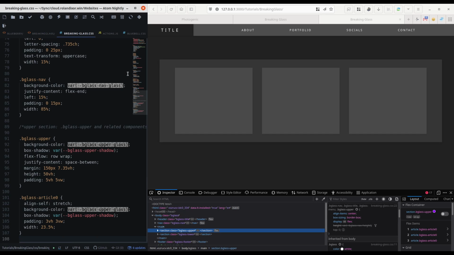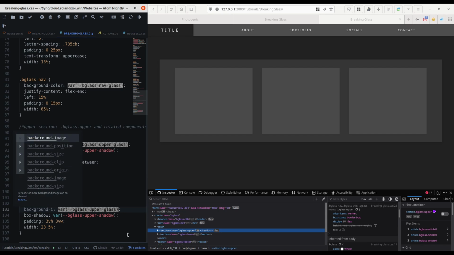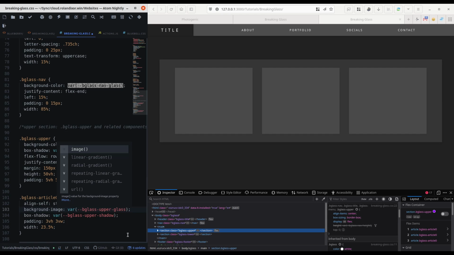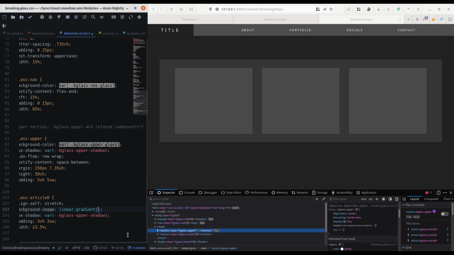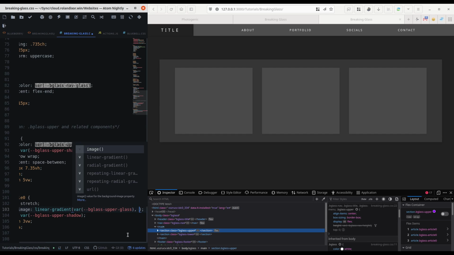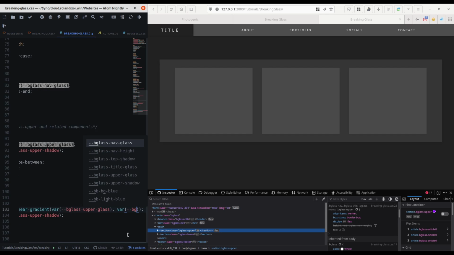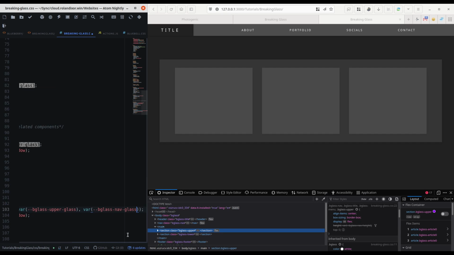What I actually will do with these, instead of just using a color, I will use a gradient. So background image instead of background color, but we're still going to use variables. Background image, linear gradient, and let's just shift this here inside of there and add another variable, which will be glass, nav glass. May not be immediately obvious, but there is a gradient there.